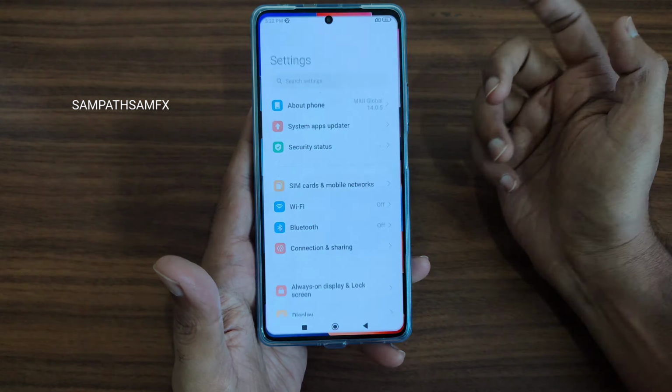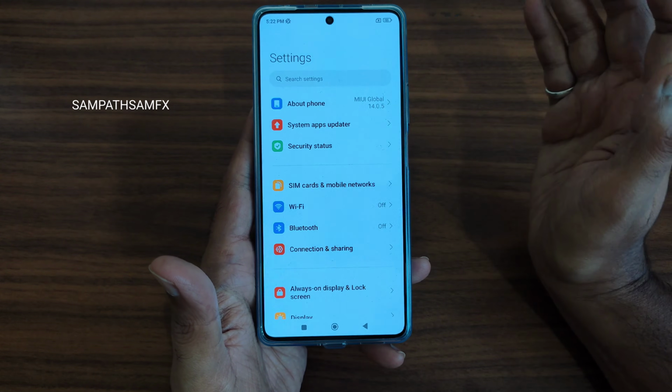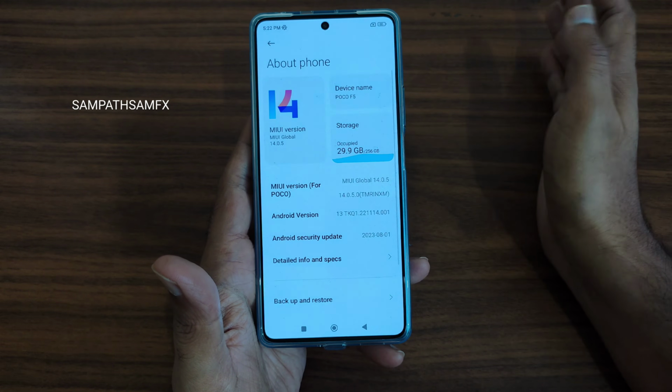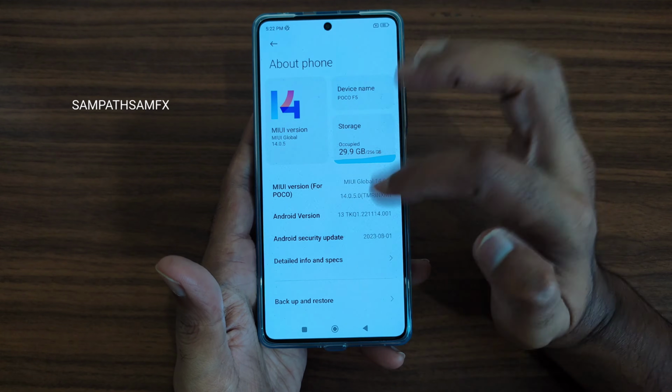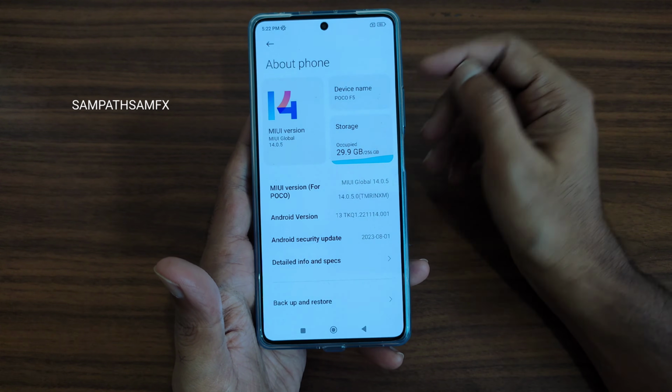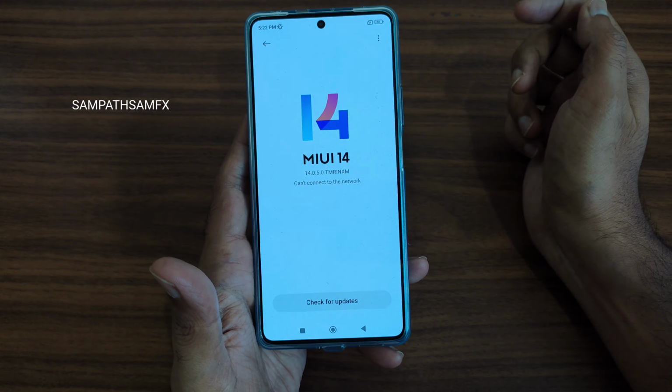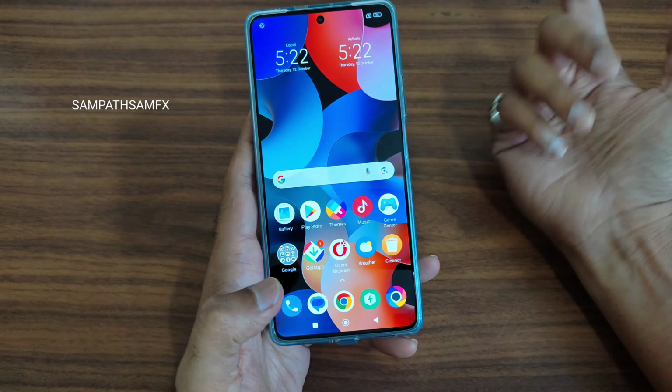In order to install the camera, you do not need to unlock the bootloader or enable USB debugging. Those things we need not do anything. By default, this smartphone supports Camera2 API enabled, and currently I am on version 14.0.5.0, as you can see on the screen.